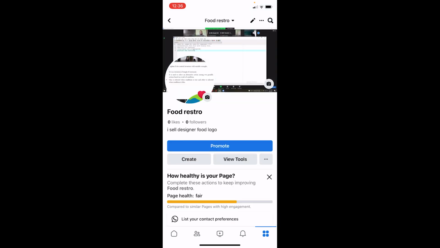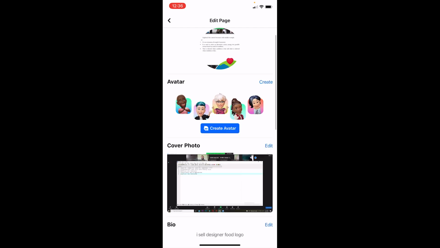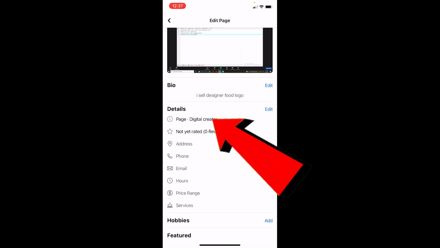Once you're in the profile of your Facebook page, at the top right, you can see the pen icon. Click on it. Once you're inside this, basically you're in the editing page of your page, alright? Once you're over here, scroll all the way down. So as you guys can see, under details, it says digital creator.